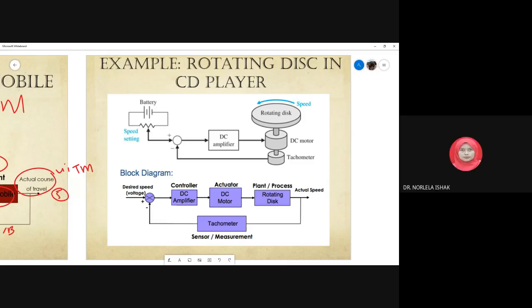No. Okay, good. This is the same as the previous discussion. We want to control the rotating disc. We want to control the speed of the rotating disc. So that is why we put our desired as speed.